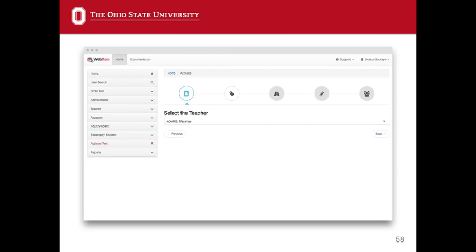The next menu item is activate tests. So on the testing day, the teacher's going to come in, knows that they have a classroom of students they need to activate a test for. The very first thing that gets asked for is the teacher name. So with every test, we do tie that back to the teacher that's in the system so that we know who the teacher of record was for that test.